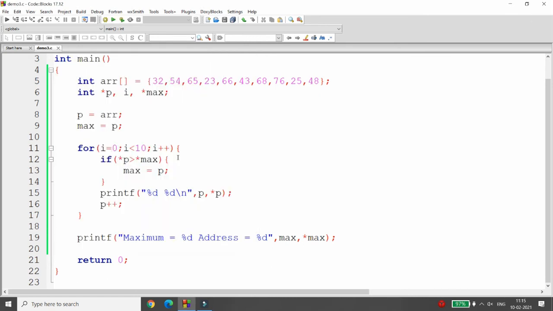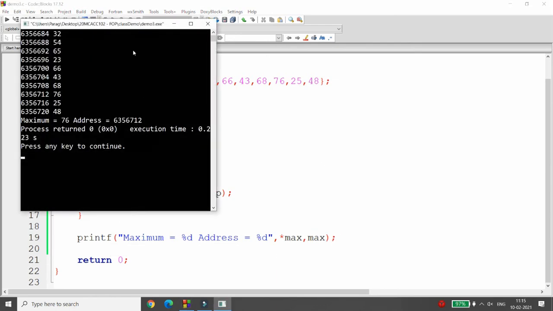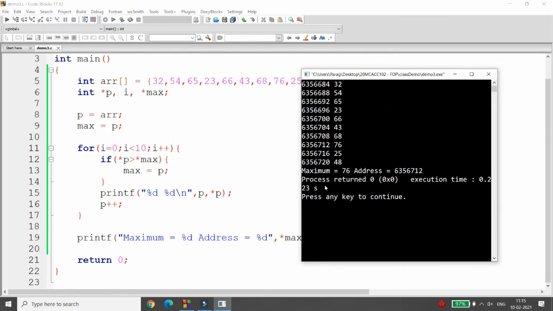See, maximum is equal to this and address is equal to this. Why? Because I made a mistake over here. Maximum is equal to %d. I need to write pointer max over here, and I need to write max over here. So whenever you run this, it will simply print maximum is equal to 76 and address is equal to this. And at this address, the 76 is available.